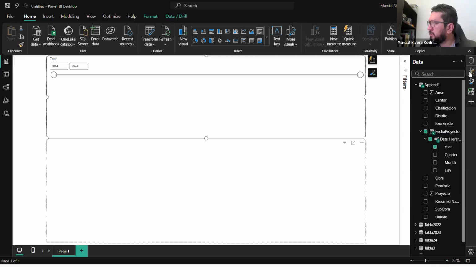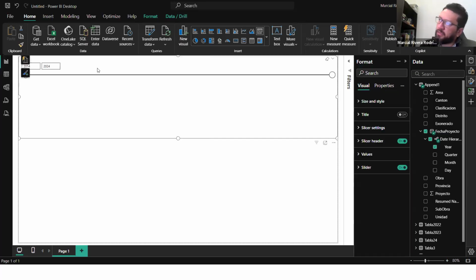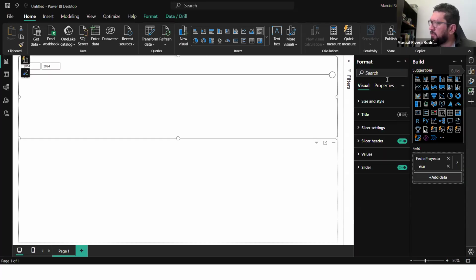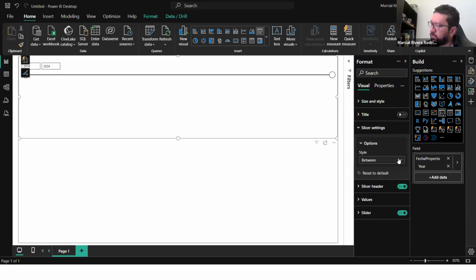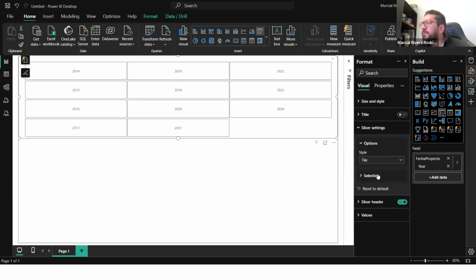What I'm going to do is open the format, and in the format layer, you maybe can see it. I'm just trying to remember. I think that sometimes for you, apart from this menu, you have a format button here. To me it appears here as a side button, but the menu is the same. What I want you to do is go to format, and in the slicer settings, change the style from between to tile.